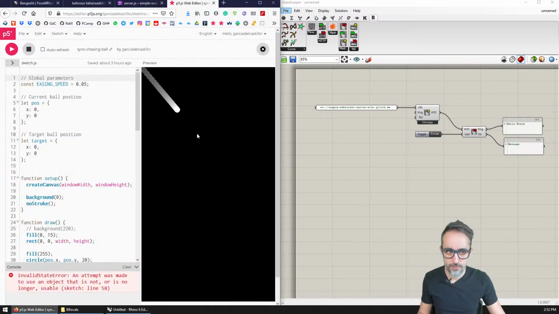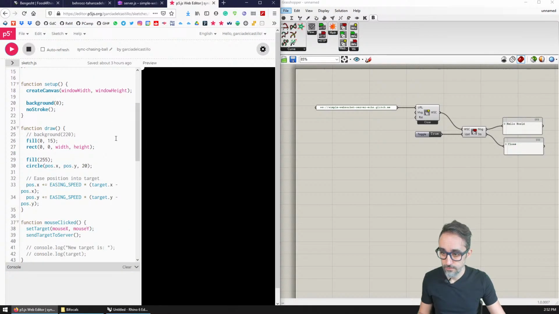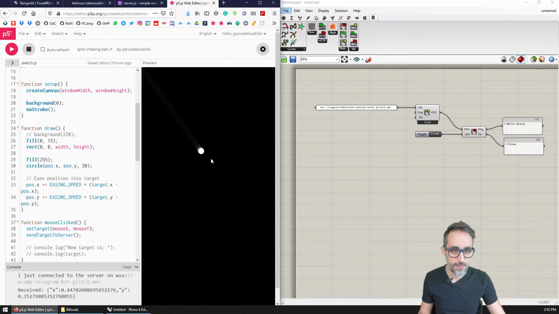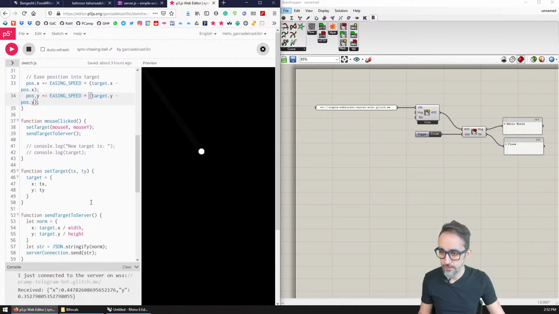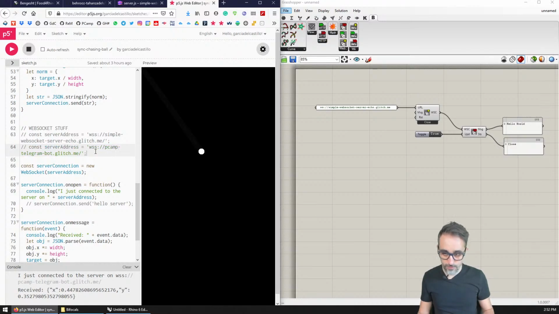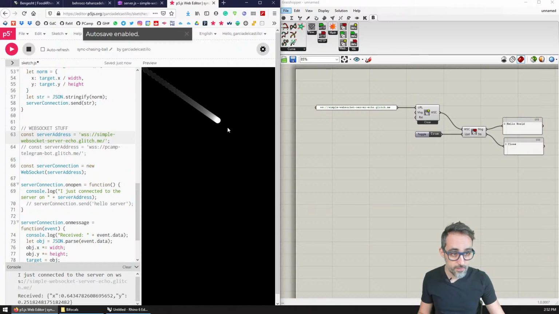So what if I do this? Oh, I just connected to the server. Okay, I just connected to the server, pcam. Oh, it's because we're on different servers. And this is an echo server. So, okay, so let me connect to the other server. Because right now they are on different servers, so that's why it's not working. To the echo server.